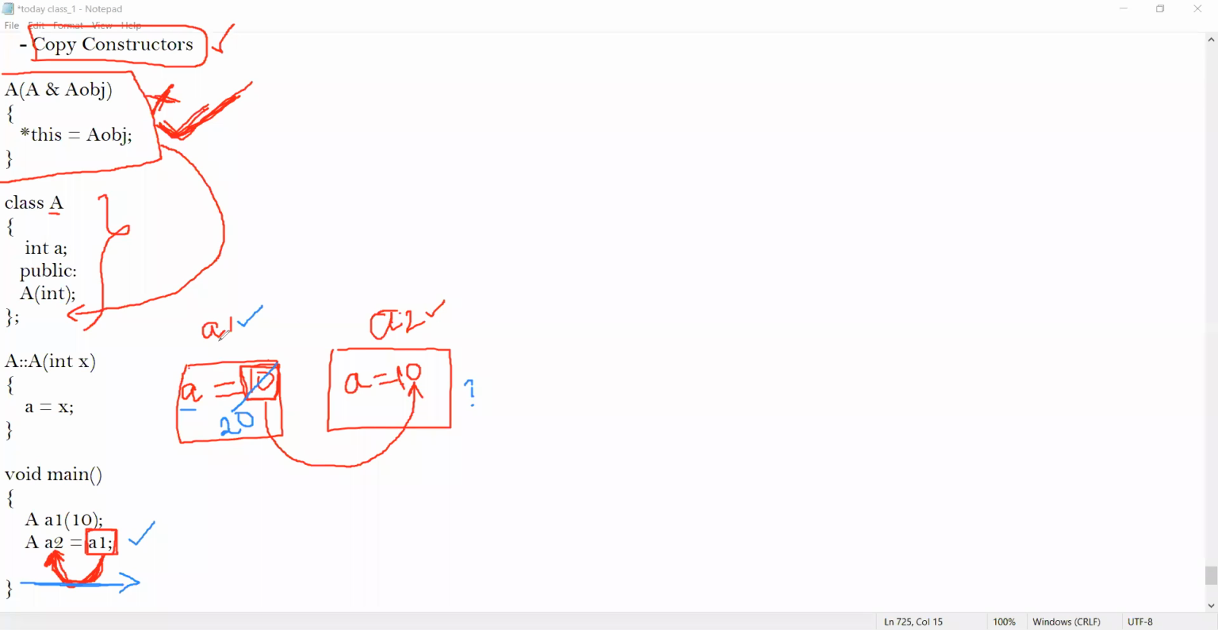Now, inside object A1, I have a data member called A. Initially, what's the value of this data member? That is 10. But in this step, I am trying to copy the contents of A1 to A2. When I copy, I'm going to copy the value 10, which is present in object A1, to the data member called A, which is present in A2. I've copied it successfully.